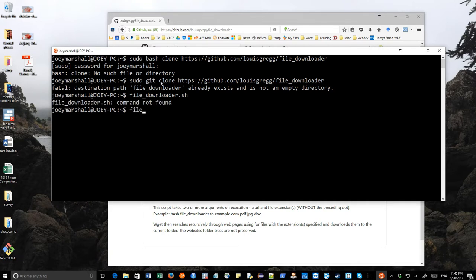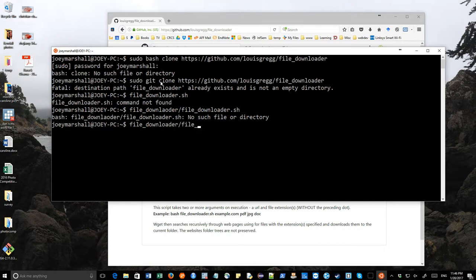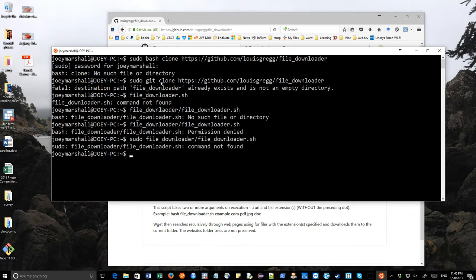Command not found. Okay, it's probably in a subdirectory. File downloader / file downloader.sh. I typed it wrong. File downloader / file downloader.sh. Permission denied. Sudo file loader.sh. Oh my god. I really should have copied and pasted this because it's getting ridiculous. File downloader.sh. Command not found. What have I done wrong?